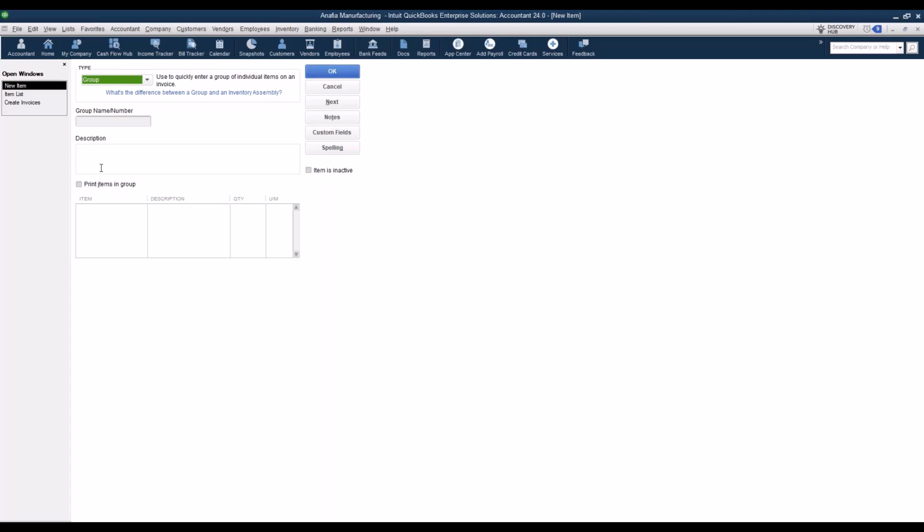So what I want to talk about here are some of the differences between assemblies and groups, okay? Groups do not require a bill of material, so you do not need to do another transaction to manufacture that within QuickBooks, versus assemblies do require a bill of material to be completed within QuickBooks. One thing to note is the difference between groups and assemblies is the reporting that you're going to get out of it.